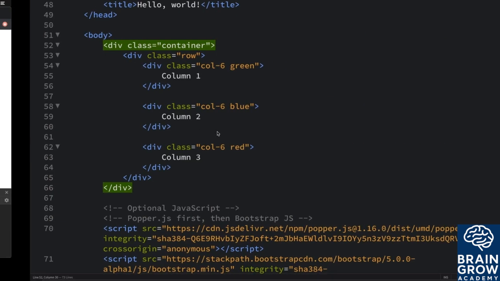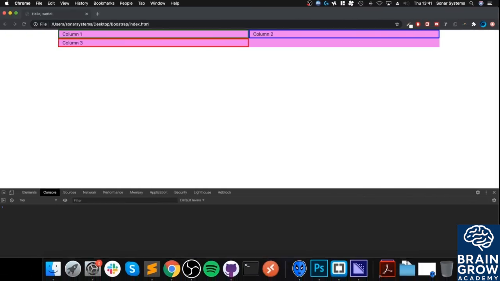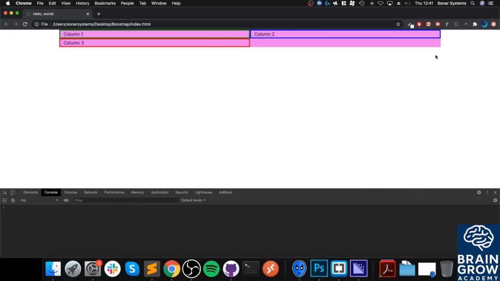And then we can obviously change those breakpoints by specifying col-lg-6 for example, or -md for medium, xxl for extra extra large. Feel free to check out my previous video covering the grid system. But what you can do is make the container go all the way to the edge.